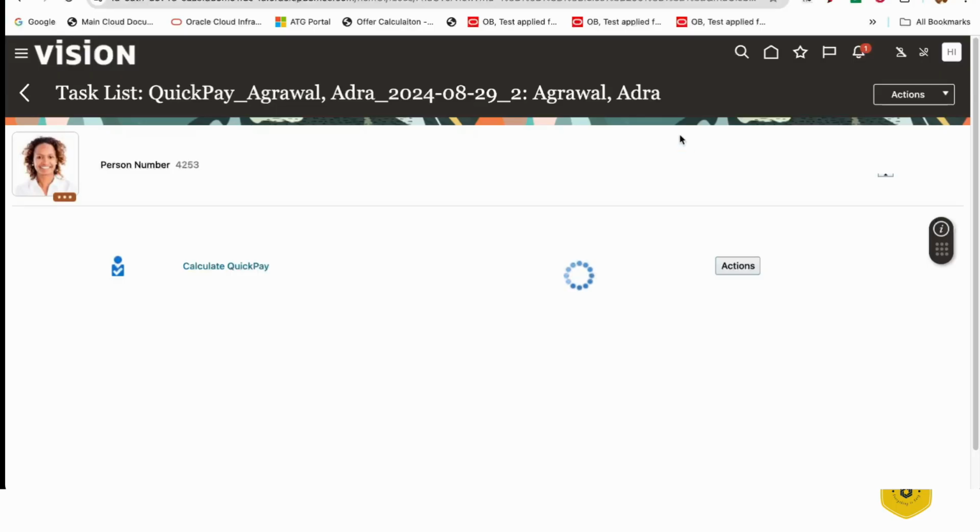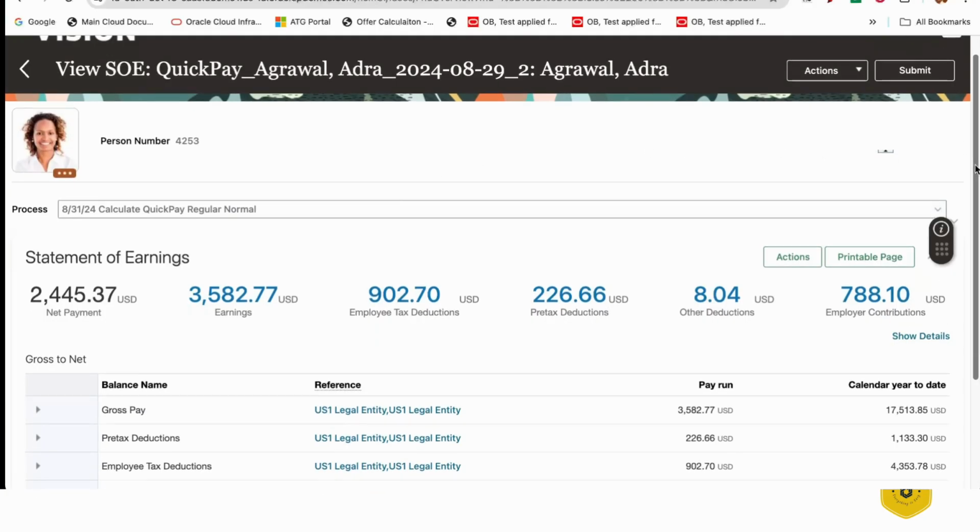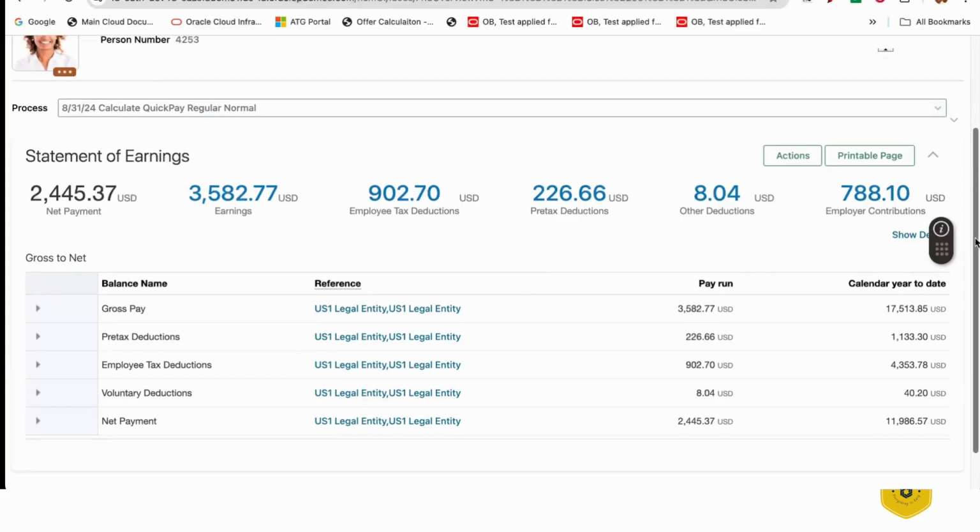Now why we are doing this: it is my last step for validating the result, whether the calculation which I have done is coming out perfectly fine or not. Let me pause it for a few seconds until this is processed. I just paused it because of the slowness of the application. You can increase the speed to see the result, it's fine, because the objective was to write a formula. So the quick pay has been generated.